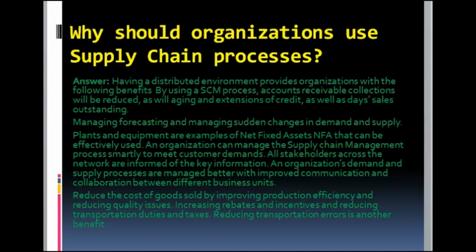By using an SCM process, accounts receivable collections will be reduced, as well as the extent of credit, as well as day sales outstanding. Managing forecasting and managing sudden changes in demand and supply. Plants and equipment are examples of net fixed assets (NFA) that can be effectively used. An organization can manage the supply chain management process smartly to meet customer demands.